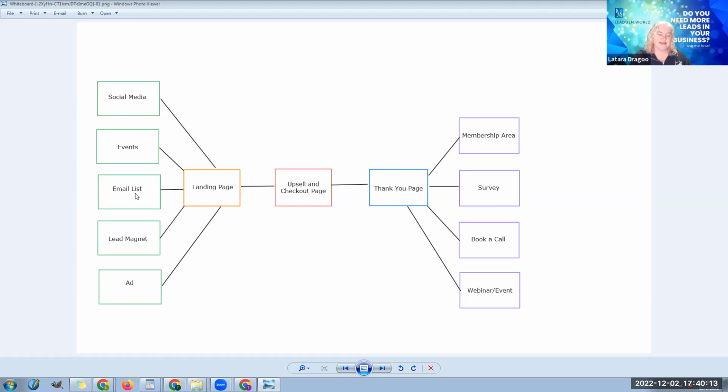Last is ads. You'll see these all over social media, speaking of social media, as well as Google ads, YouTube ads, banners on the top of websites. The sources are also endless. And there's lots of different ways you can get somebody into your landing page: forums, just on your business card, flyers, anything like that. So these are just some of the main ones that I wanted to talk about today.